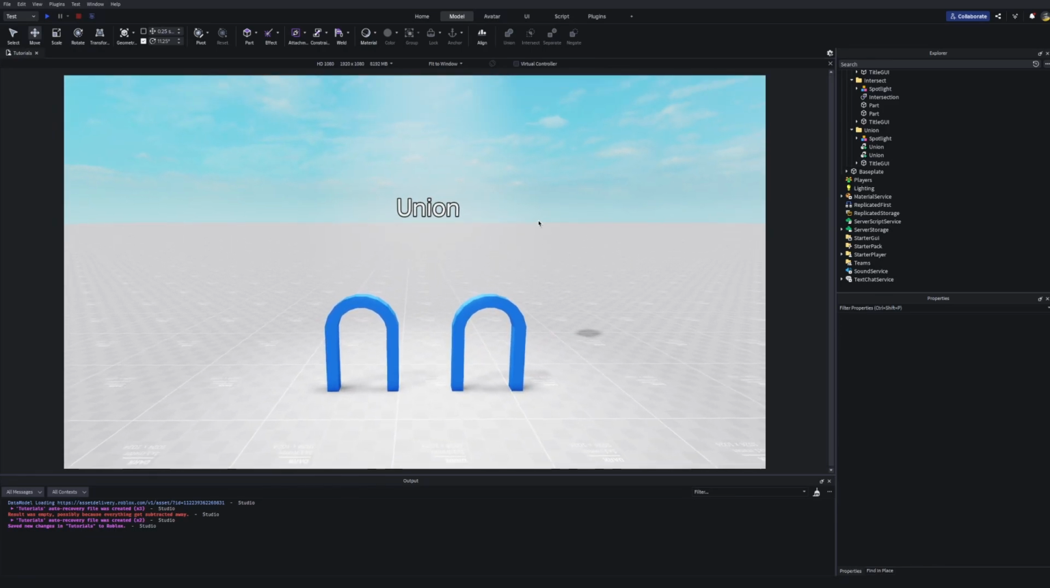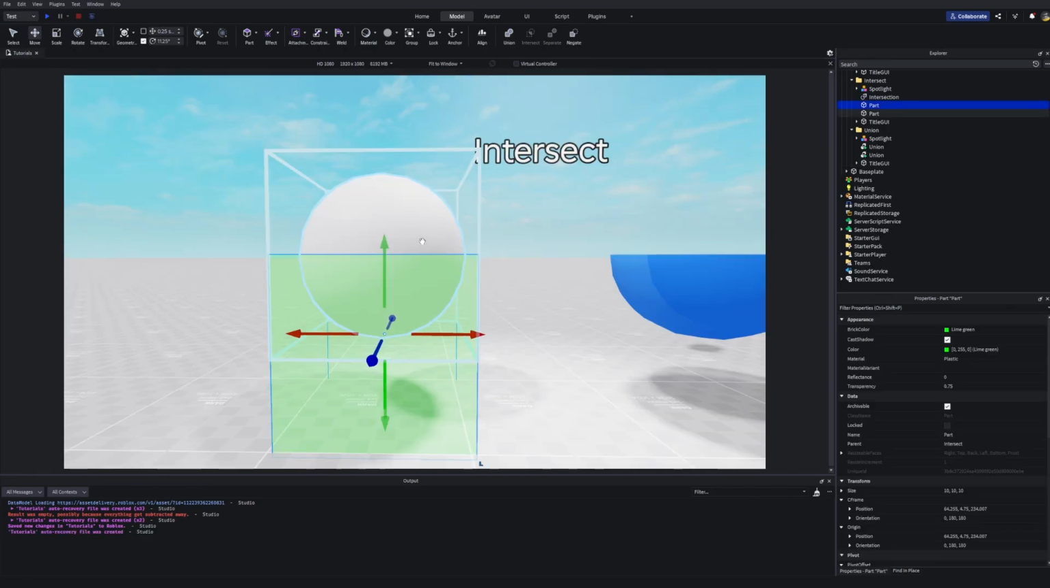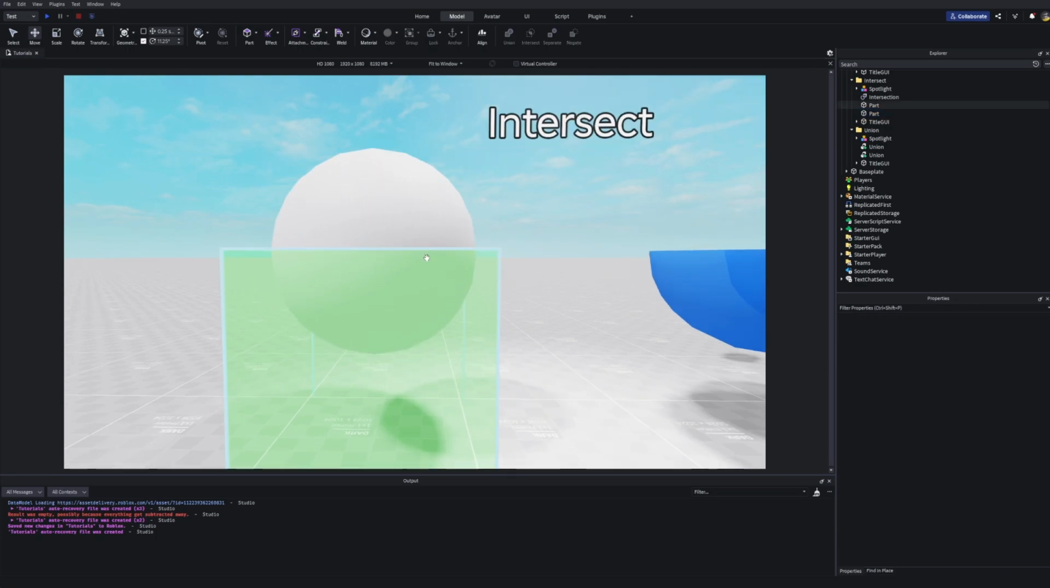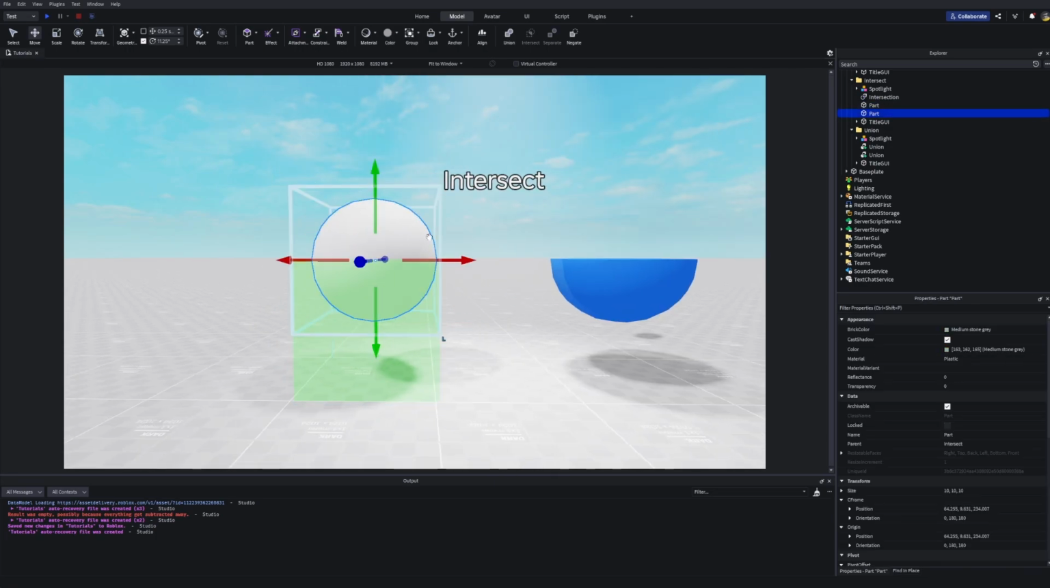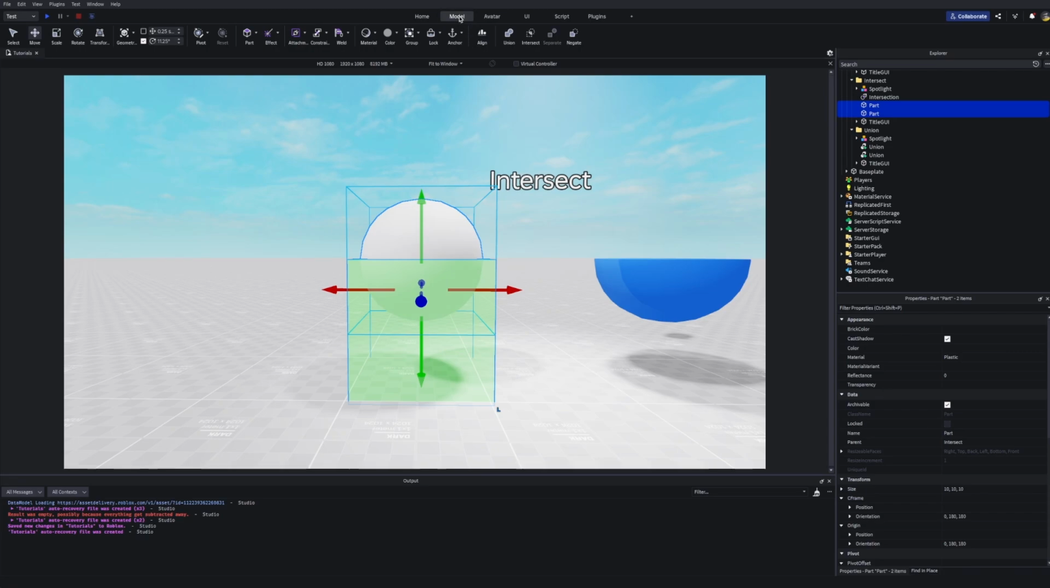Let's go on to the next one, which is Intersect. We have this little space where both of the parts are colliding with one another. So if we hit this part and this part, go up to the top bar Model, all the way down to the Intersect button, that's it.